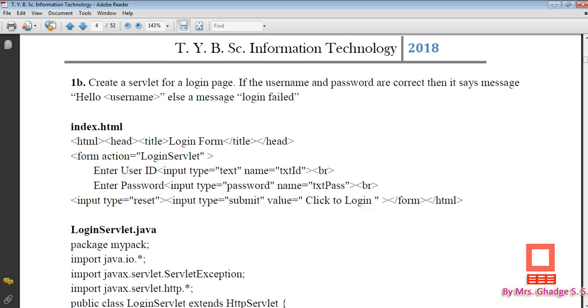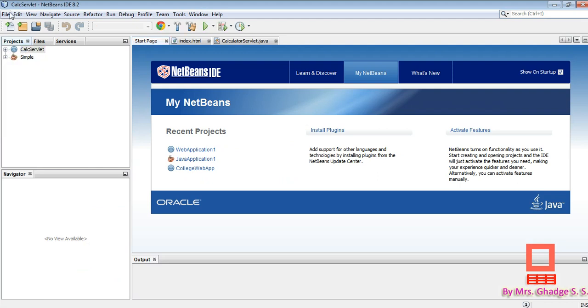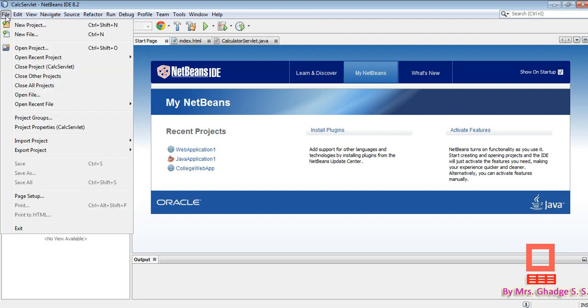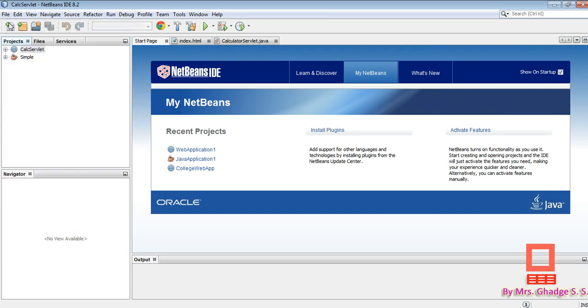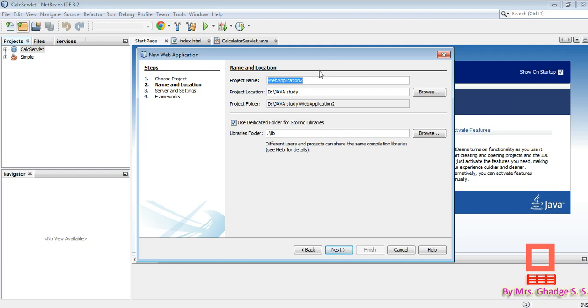So what we have to do, we have to create one project in NetBeans. For that, click on File, New Project, then click on Java Web Application, click on Next. Then we have to write some project name. Suppose we are writing the project name to be login. Make sure this check mark is selected, then click on Next.